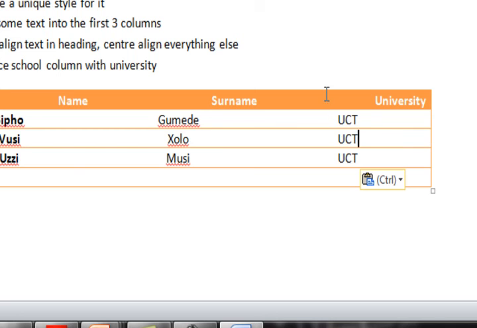Okay, this has been a session on using tables. I hope you learned a lot from it. Practice using tables and just manipulating how information is shown on your motivational letter. Cheers. I hope you learned something.